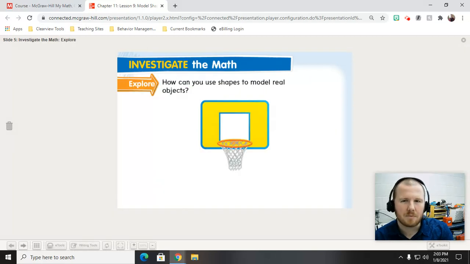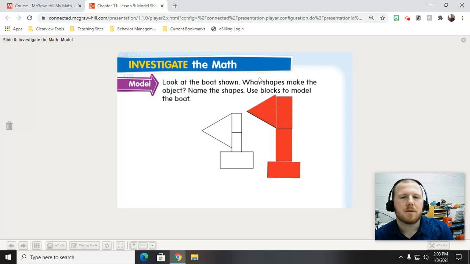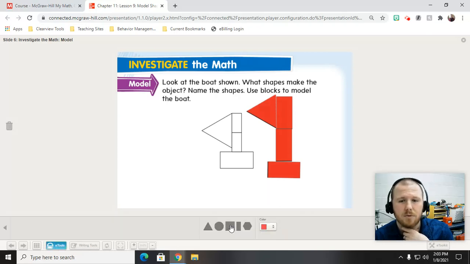How can we use shapes in the real world? Looking at the boat shown, what shapes make the object? Well, let's see. We have a triangle, rectangle, rectangle, rectangle. They use small rectangles on here. I couldn't modify the size, but you get the point. And you can make boats however you want because a trapezoid would be a really good shape to use.